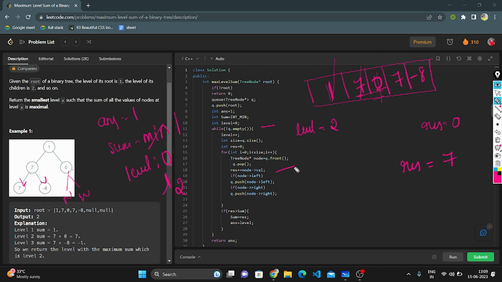What are we doing now? We are storing it in the result. The result is already 7. We are doing 7 plus 0, and we get 7. Now we are checking the condition. 2 is less than 2 becomes false. So we are coming out of this for loop.